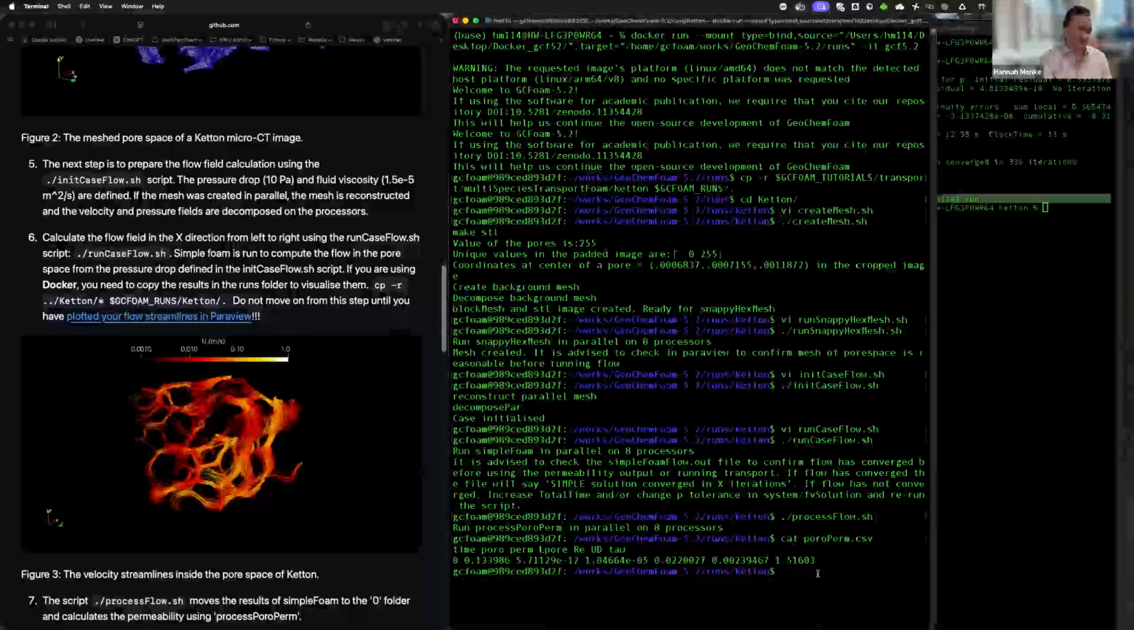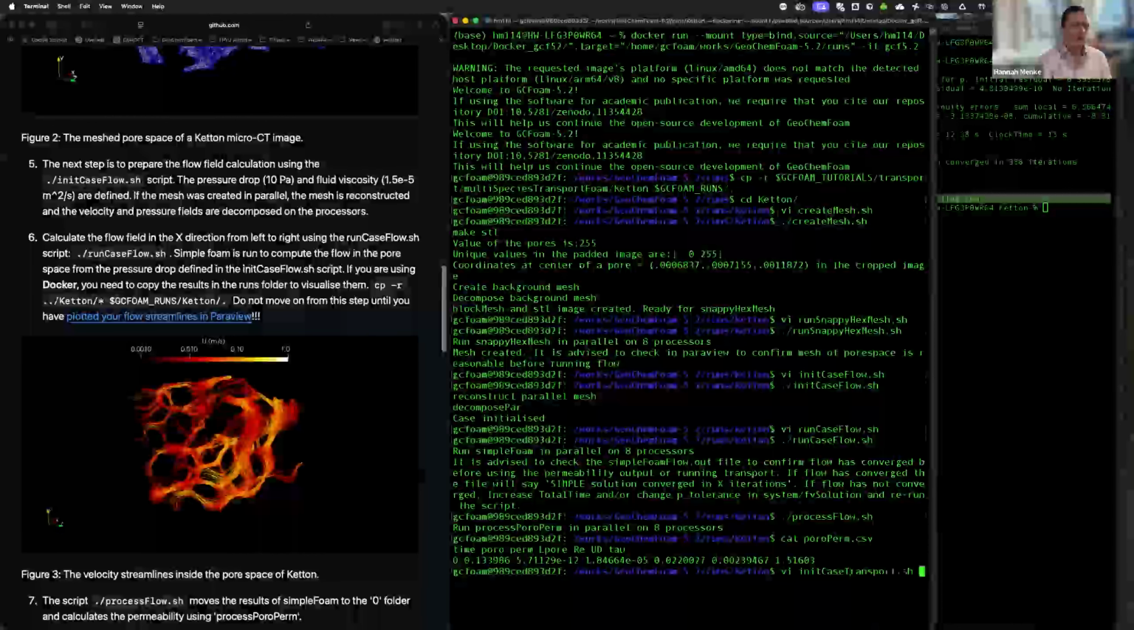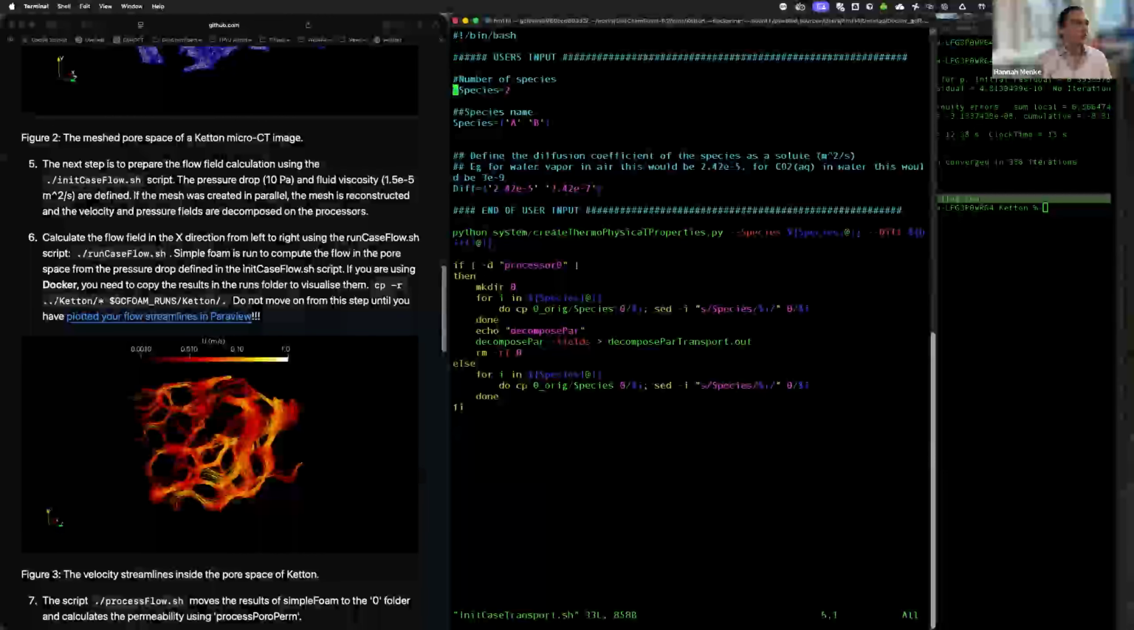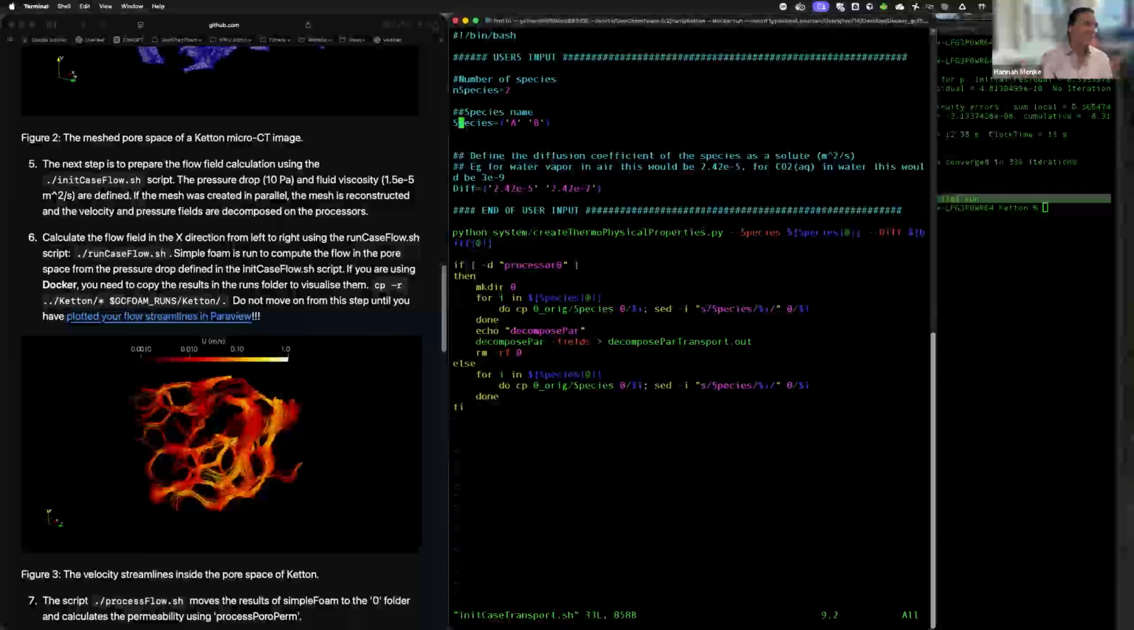Okay, so now we've run flow. We've looked at the permeability and the porosity. So now let's do some transport. For this, we've set it up to have two essentially arbitrary species. So we have the number of species, what we call them. We just put A and B, but it could be anything: uranium, calcium, whatever you want, and their diffusion coefficient, right? So this is essentially assuming dilute. They're not interacting with each other. They're not reacting. They're just advection diffusion through the volume.